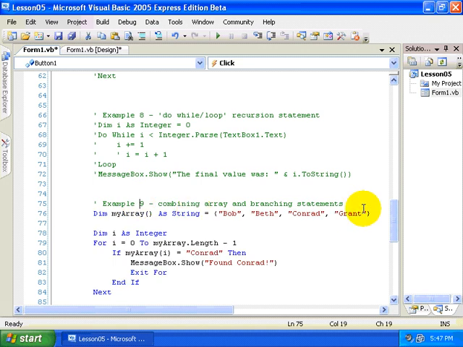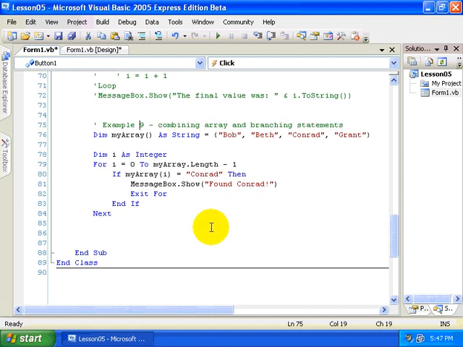And we'll uncomment this example. Okay, so what I've done in this example is combine an array and the branching statement. In line number 76, you can see something that we've looked at about two or three times already, where we're creating an array that's initialized to having four values.